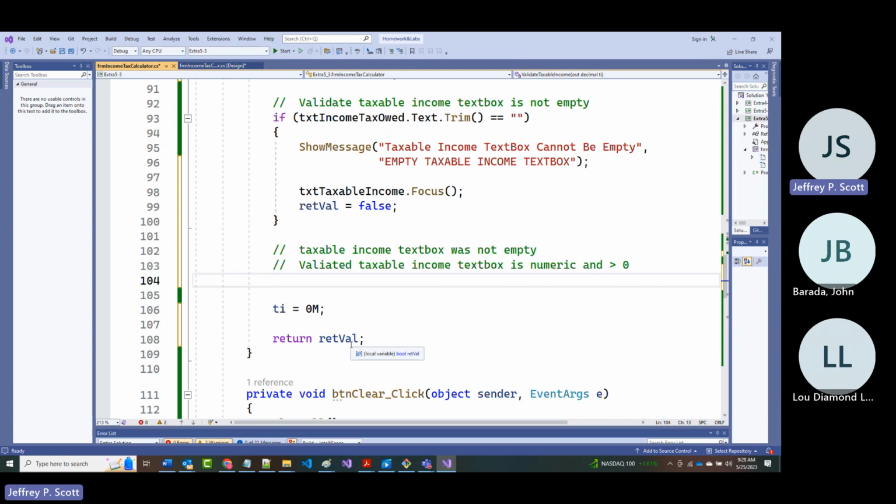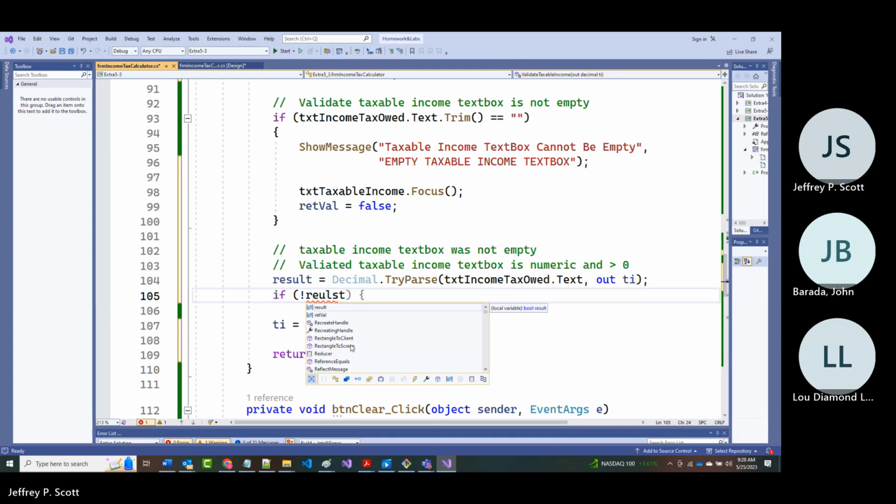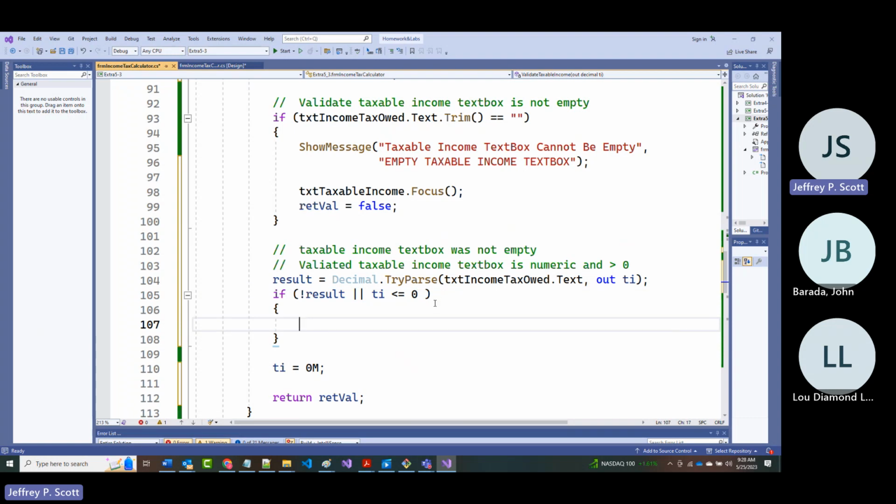All right. So I'm going to come in here and do my result equals decimal.TryParse of the text box's Text, and the out will go into that TI, taxable income. You know this already. This will either succeed or it will fail. That should make sense. If it fails, or if TI is less than or equal to zero, there again is no sense going on, because either I have put in there something non-numeric, or I've got a taxable income that doesn't exist. So in either one of those cases, I don't want to go on.